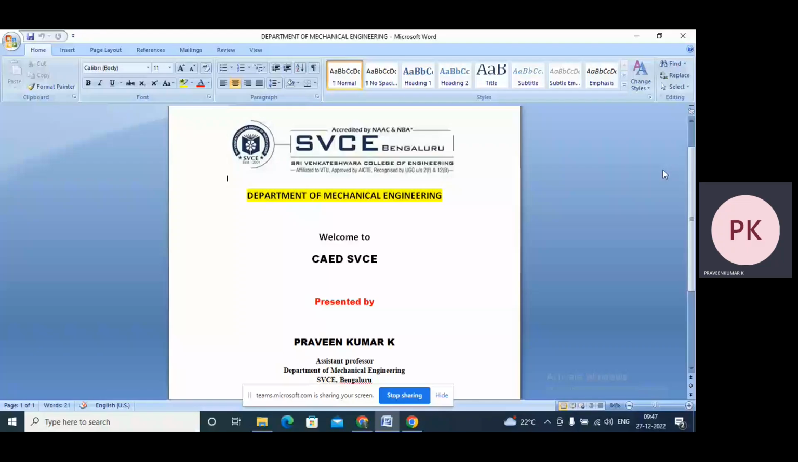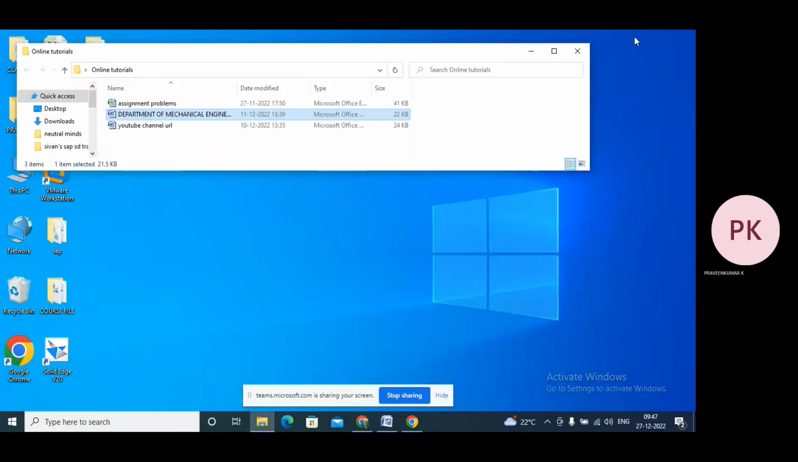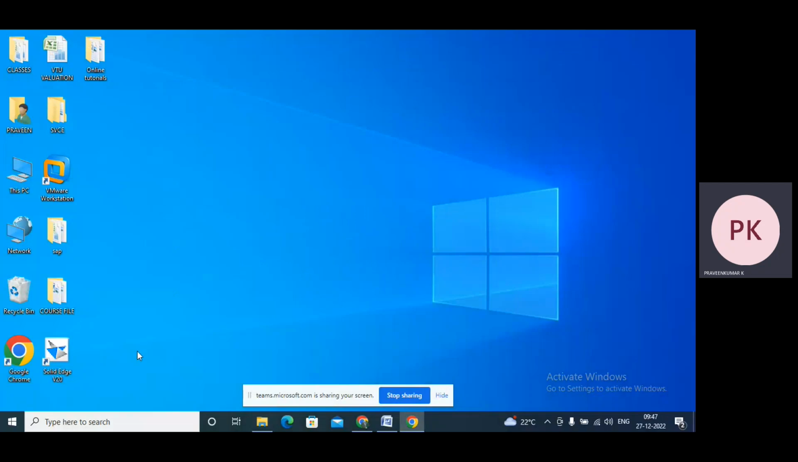So today I'll explain about different toolbars used in SolidEdge, and also I'll explain how to do sheet setup in SolidEdge software. So let us see. So I'll go to the software.